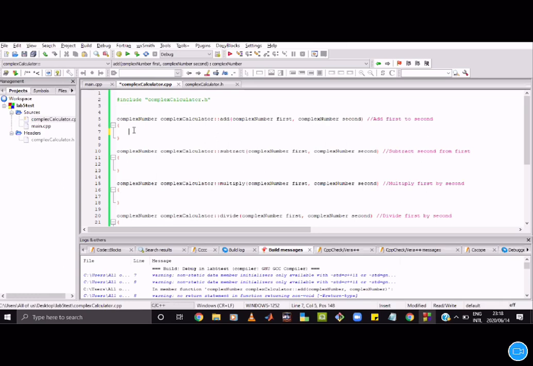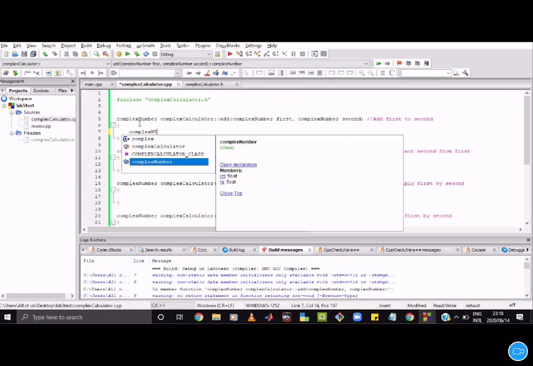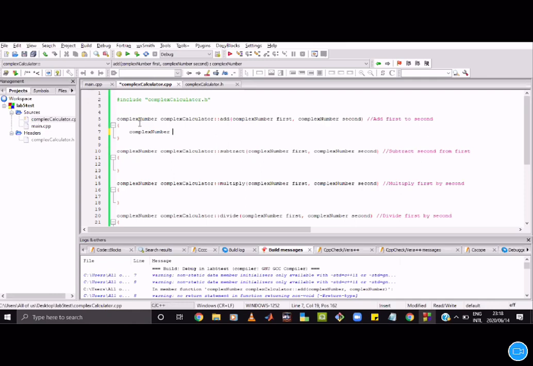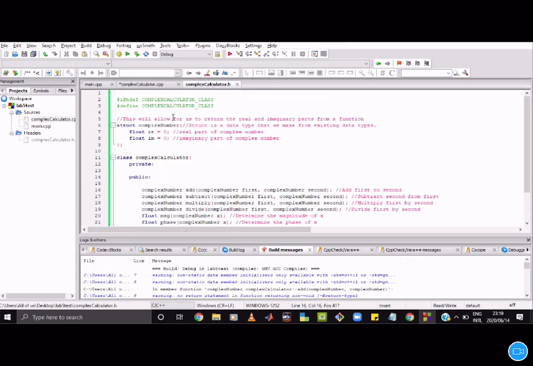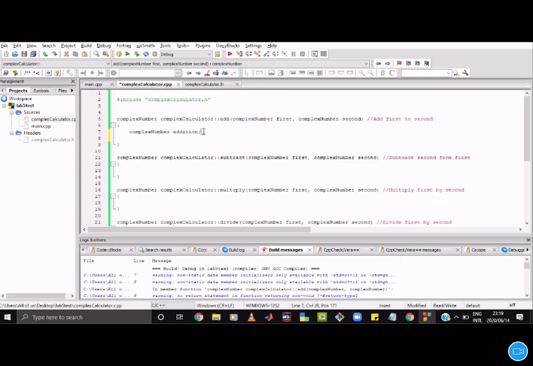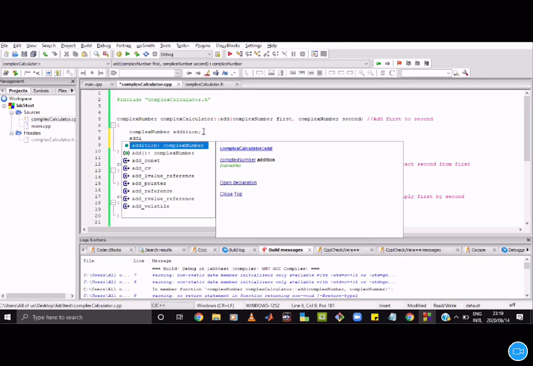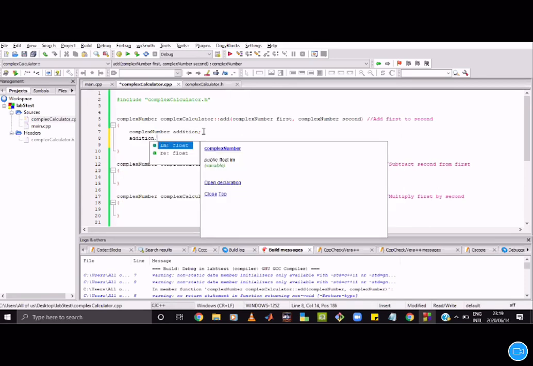Okay, since I'm going to be returning a complex number, I'm going to make another variable of type complex number, and I'll call it addition. And remember, every complex number made has two parts to it. It has what? A real part, which is a float, and an imaginary part, which is a float. So I'm going to use that. So addition dot, can you see? When I press the dot, the two parts actually pop up, and I'm going to choose the real for now.